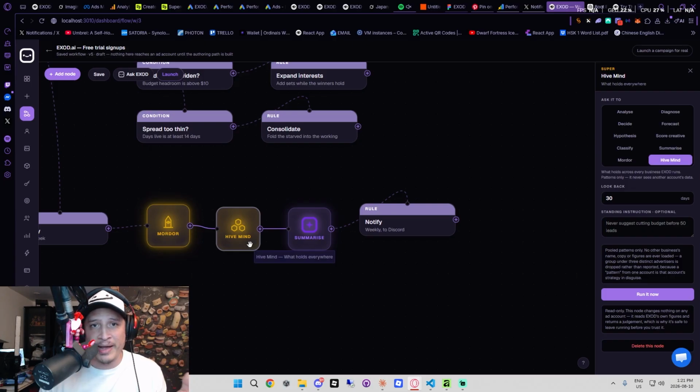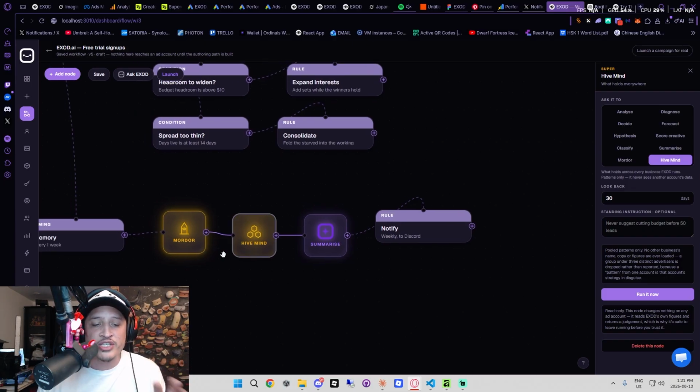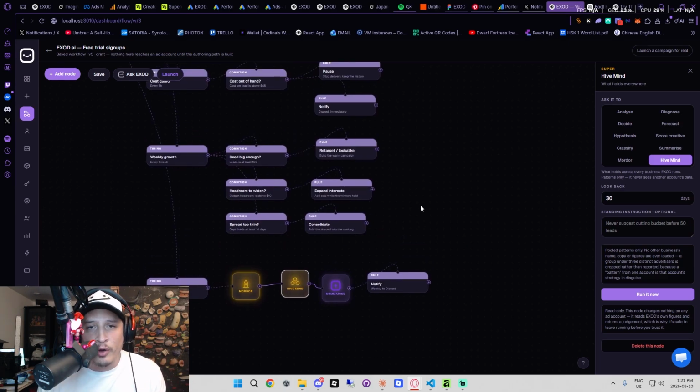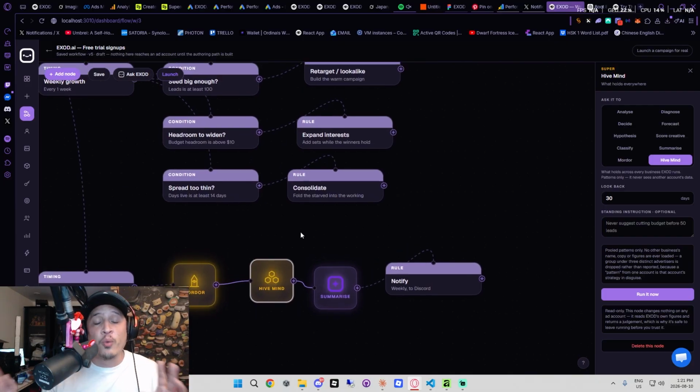We also have the Hive Mind, which is the most impressive node. This node and the Mordor node are only available at $99 a month. But the Hive Mind basically is a super node that lets you access the entire network of EXOD. So how this works is if you add a Hive node, then it's going to open up all your results, everything, all of your stuff to the Hive Mind, okay? And everyone in the Hive Mind is not going to have access to your actual results, but you're going to add all the information, all the results and strategies of your vertical that you generated, but not you specifically, but what your campaigns have generated as results.